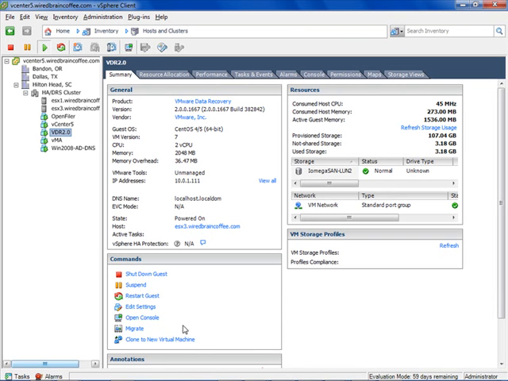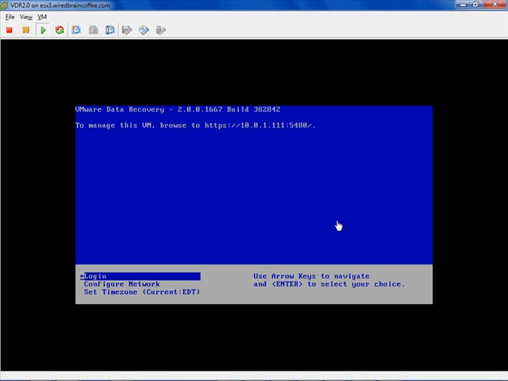With the appliance powered on, let's go to the console for the virtual machine. And then here in the console, you can immediately see that the virtual appliance has an IP address, which it got via DHCP. You can see the IP address for it there. Let's click on the console. I can use my arrow keys here to navigate.